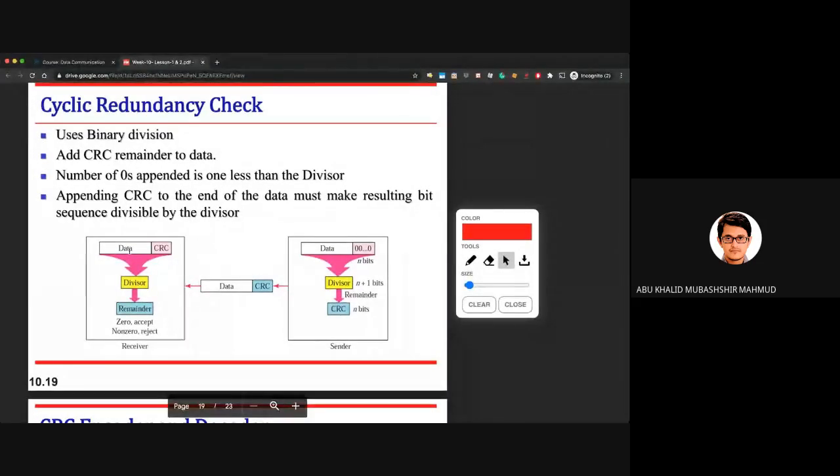So let's go into the details. At first, I'm going to read out the slide and then go into the details. The first point that we see here is that it uses binary division, and then adds the CRC remainder to the data to generate the CRC code, or cyclic redundancy check code. The number of zeros appended is one less than the divisor.